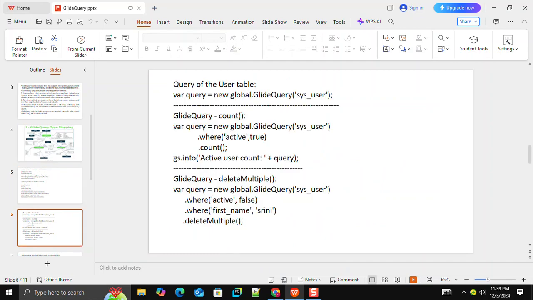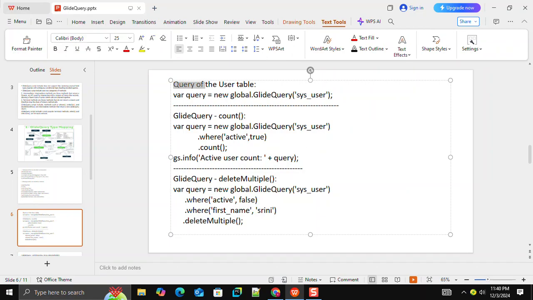I have small queries. We can demonstrate based on these queries, right? First, what is the query of the user table? See, let me open my PDI.